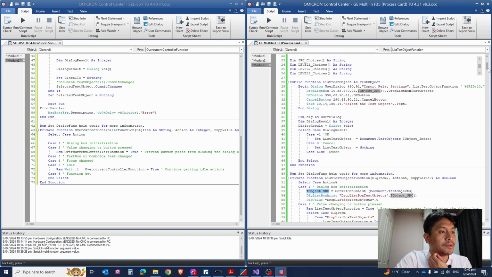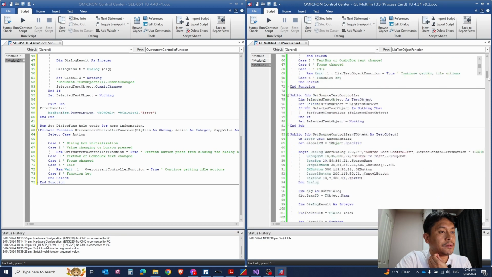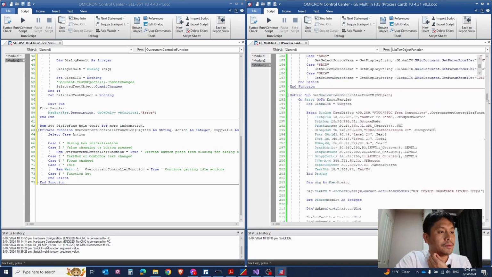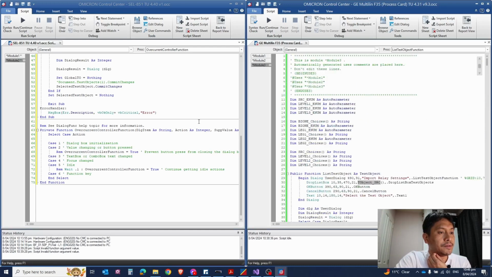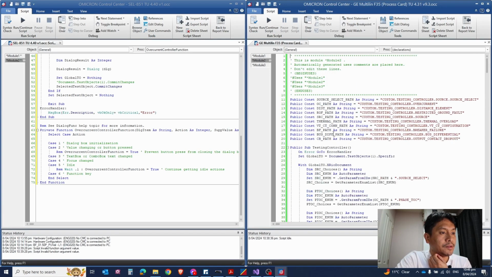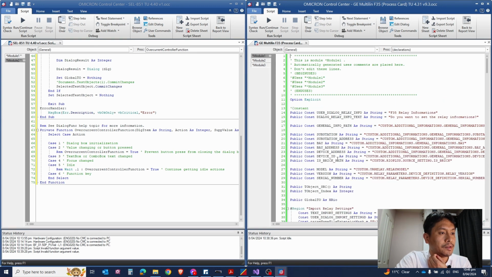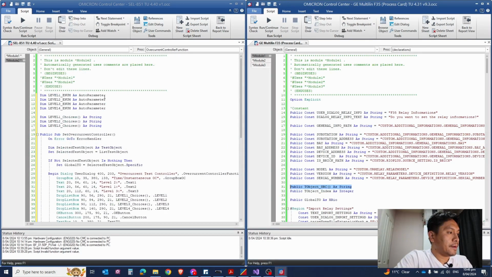This object source. Where did I declare that? Somewhere here? No? Somewhere here? This object source? There you go. Copy this. I'll put that here. Public.